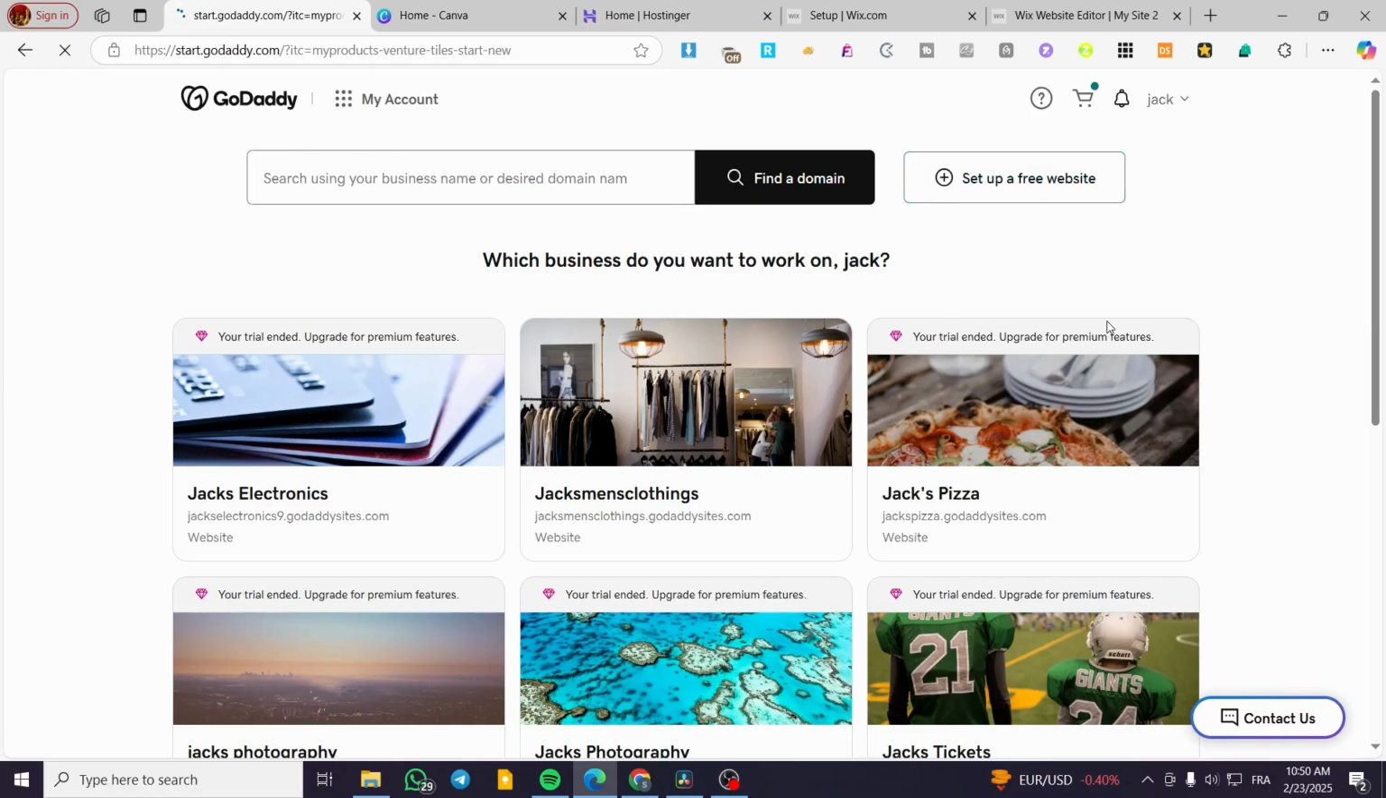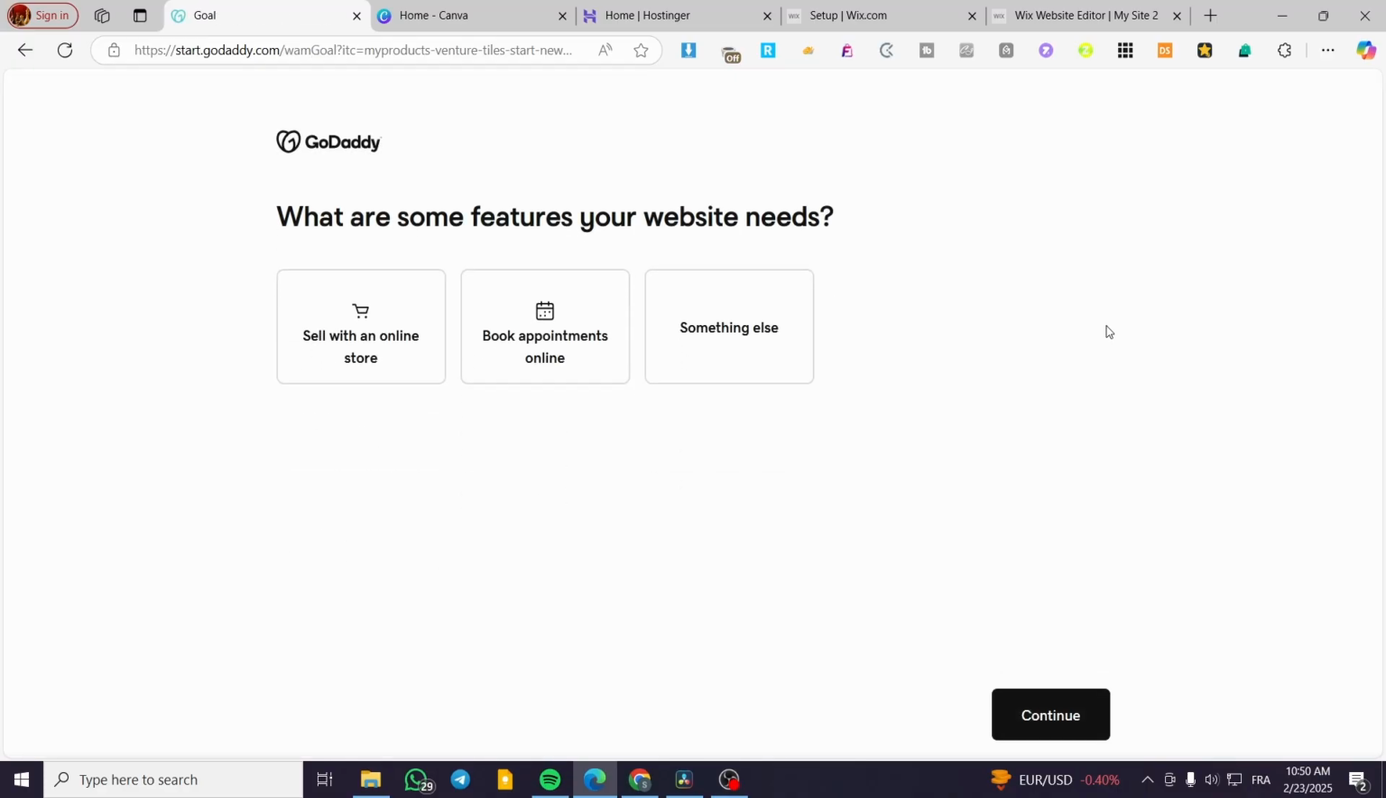Once you have set up a free website, we are going to see the different websites that we have put. For example, here, what are you going to do or need for that website? We have options: sell with an online store, book an appointment online, or something else. So if your goal here is to put a portfolio for, for example, selling services, you're going to select sell with an online store.